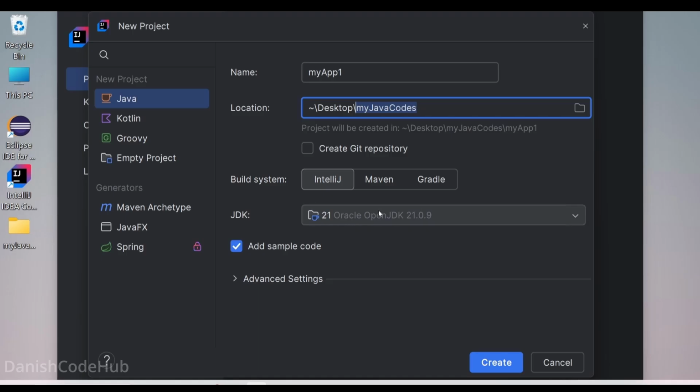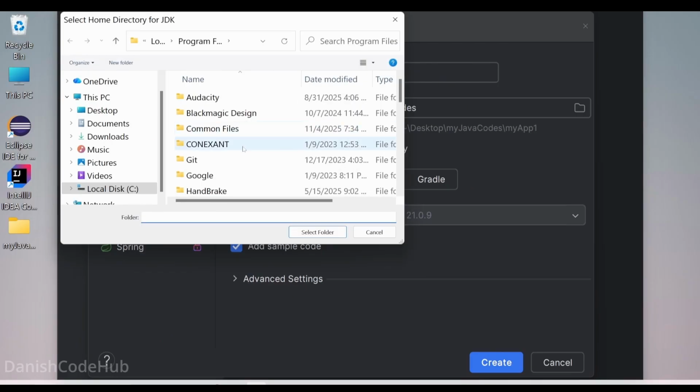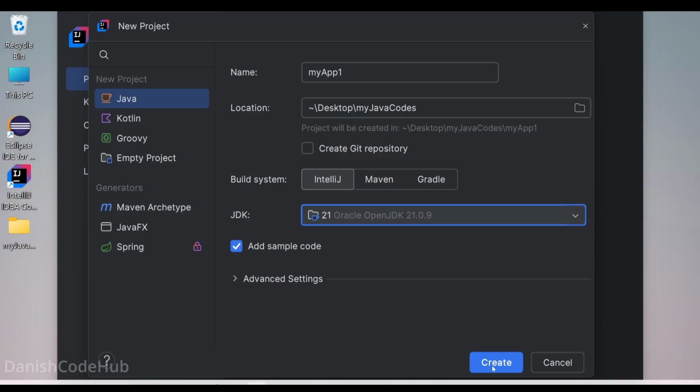And after that, you have to click on this JDK. As you can see that it found my JDK 21. But in case the JDK is not showing here, then you can click on this add JDK from disk and you have to choose your folder where your JDK is present. Okay, and I will click on this create button here.